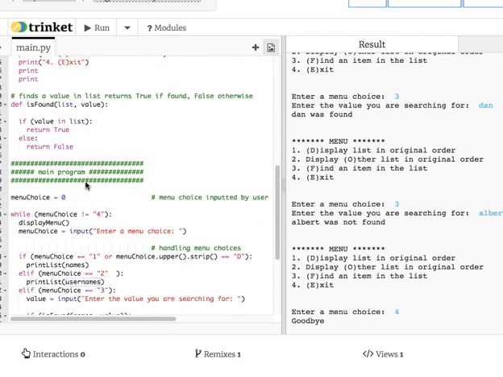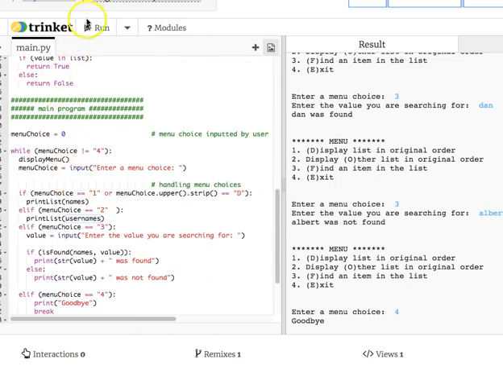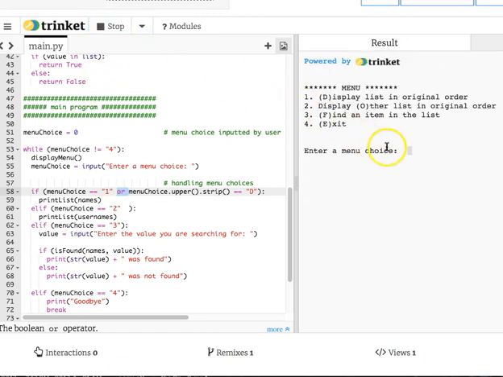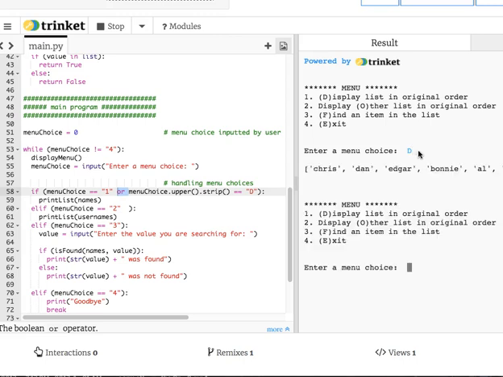Now here's another upgrade to this project. If you look right here at line of code 58, you can actually type the uppercase letter D to equivalently, because of the word or here, access menu option 1. Let's test that. This time I'm going to type uppercase D, and it does indeed print Chris, Dan, Edgar, etc.